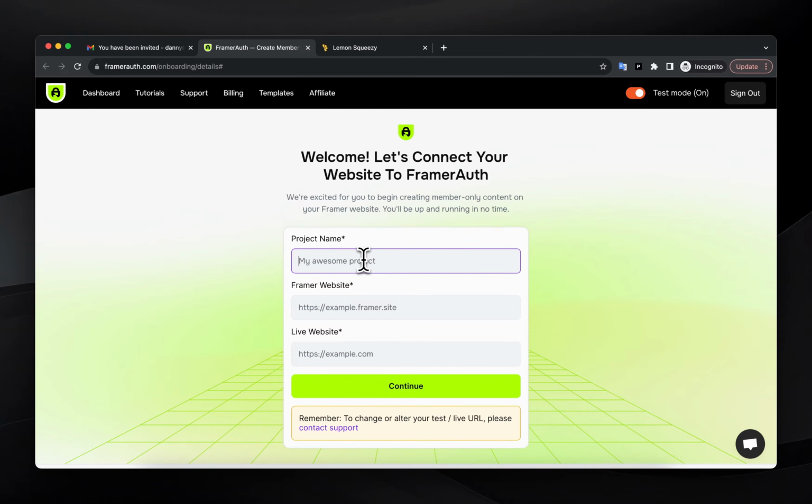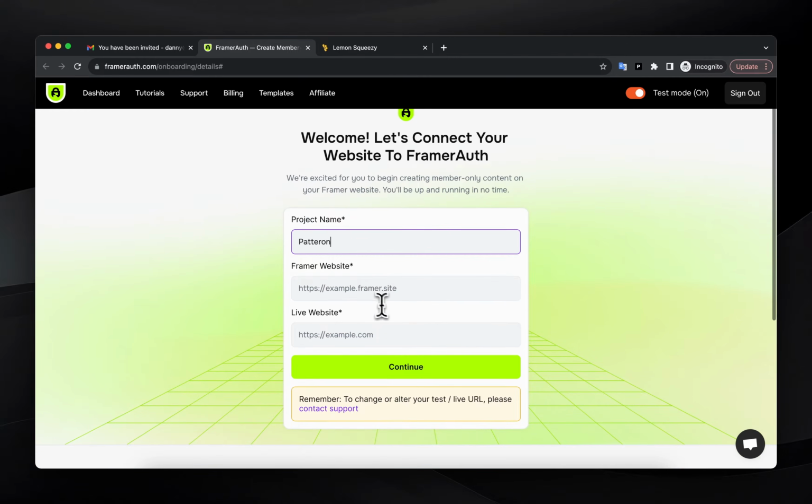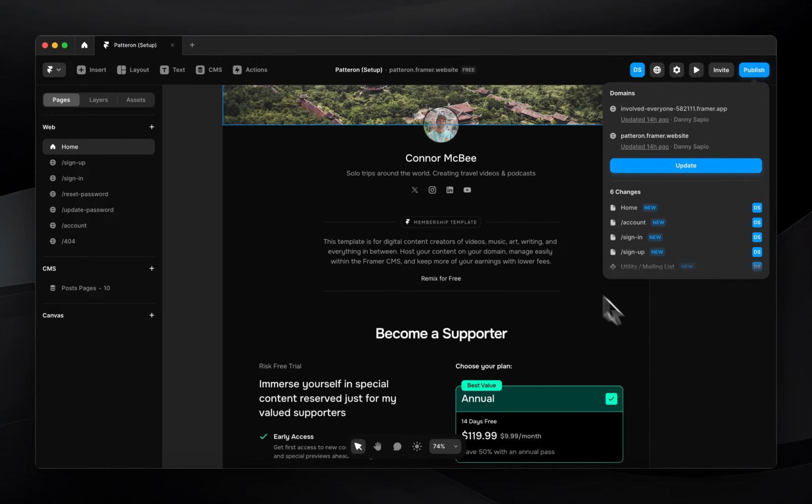So I'm going to give this a name real quick. I'm going to call it Pattern. That is the name of my website. And we need a few different links that we can get inside of Framer.